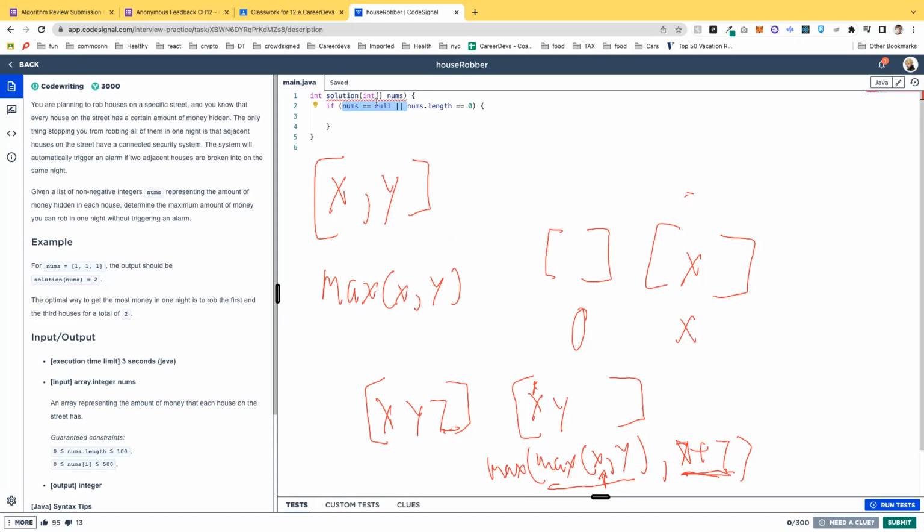Can an integer array be null? I actually don't know. I think an integer array is an array, so that would be an object, so it could be null. Never mind. Yeah, it is. Okay, so we can do that. So if nums is equal to null or nums.length is 0, we're going to return 0. That's this case right here. So we can now get rid of that one.